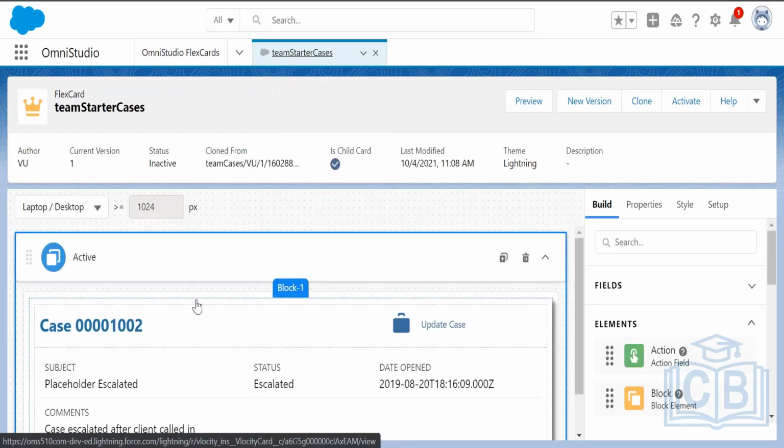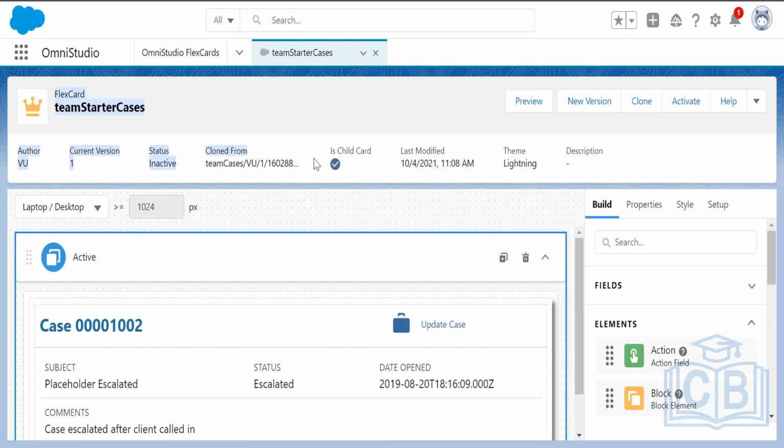Okay. So this is our card designer tool, the Flex Card Designer tool. As discussed, you see it has a header. The header contains the card name, the author, version, status, and where it is cloned from. Is it a child card? There are different types of cards: parent cards and child cards. We'll learn everything. And we have some action buttons: preview, versioning, cloning, activate, help, and export.